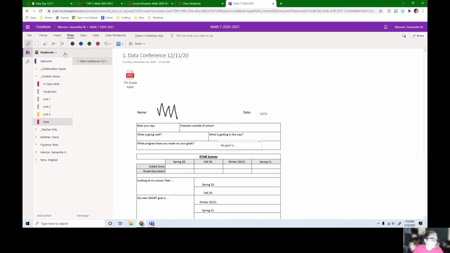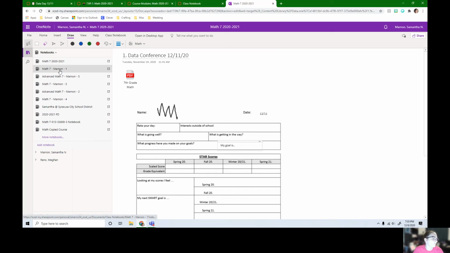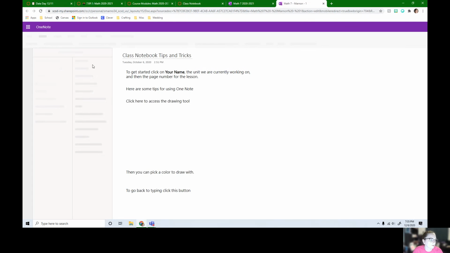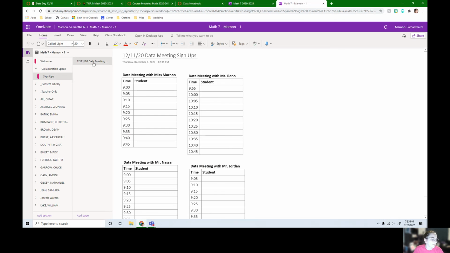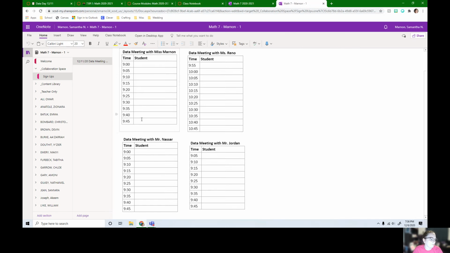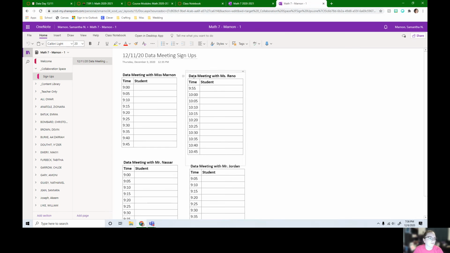To sign up for a time for students who are in person, let me show you what it looks like for my first period class. Under collaboration space, because this is where both students and I can type and edit, there's this tab that says signups. We have 12, 11, 20 data meeting signups. So there are different times that they can sign up with me or another teacher to have their meeting.